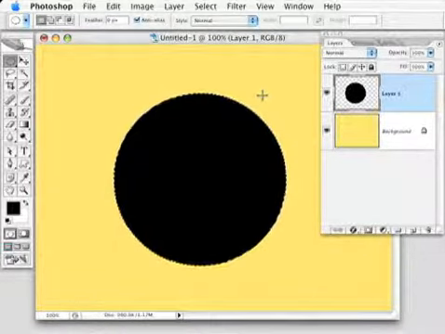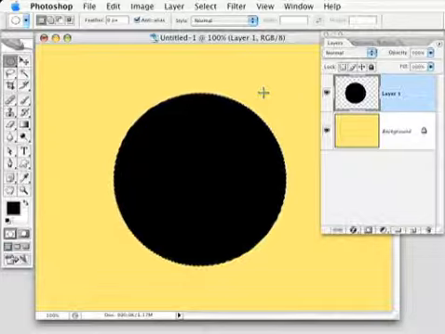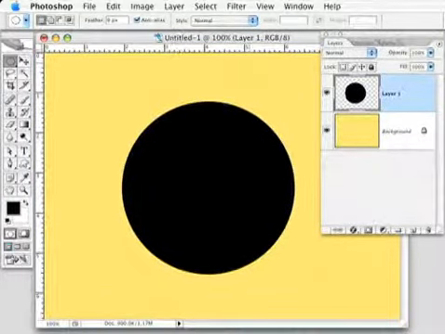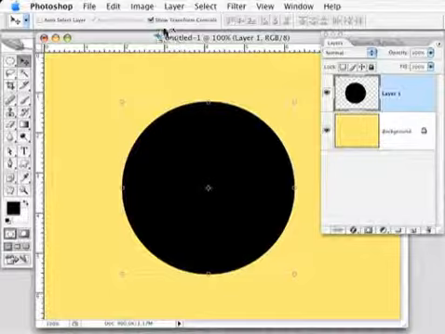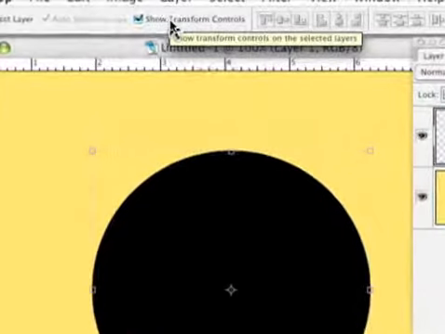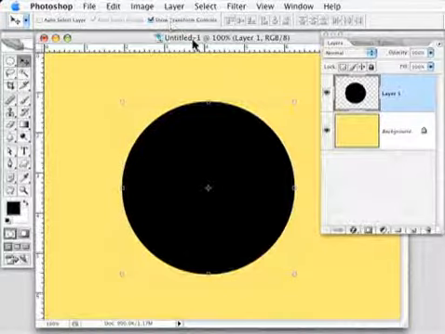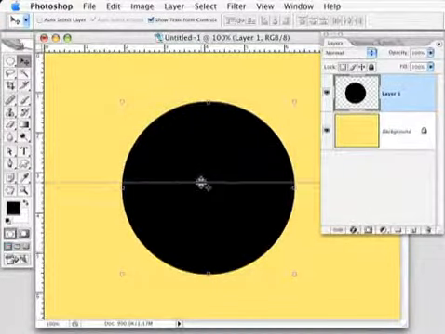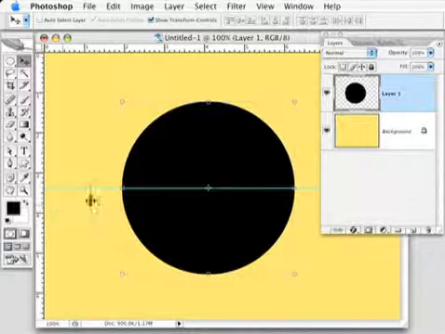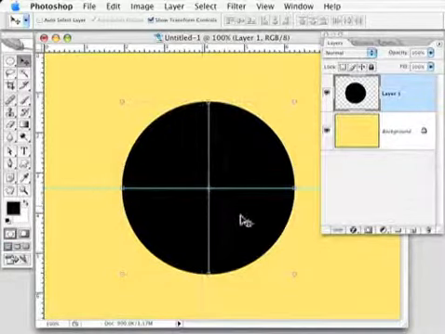which I will fill with black. Now, I want to find the exact center of this, and we've shown you this before, but I'm going to press Command or Control R for Show Rulers. And then as long as I have the Move tool selected, up here in the options bar, there's a little thing that says Show Transform Controls, and see how now I have those little handles and everything on my image.